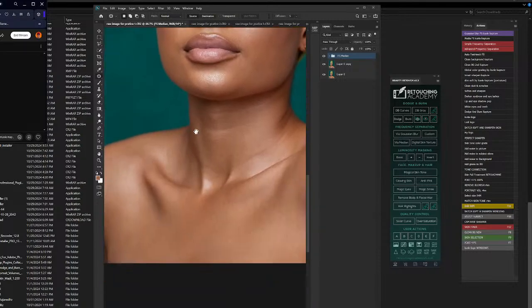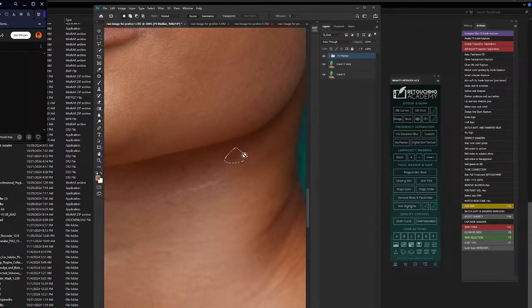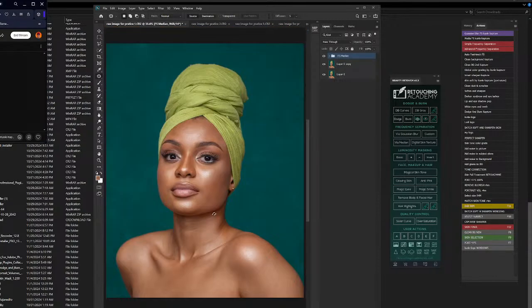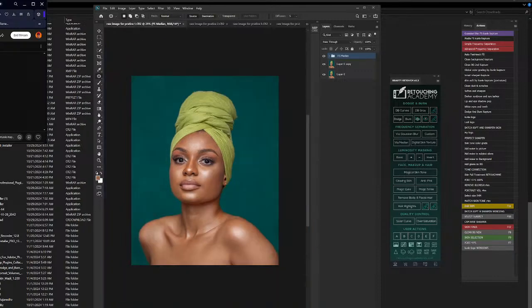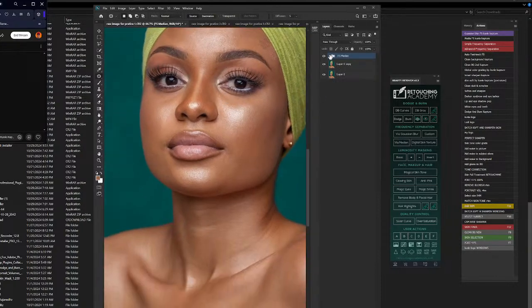Now in editing this picture, because it's beauty, I'm going to be using Portraiture in the process. If you guys don't have Portraiture, I made a video on how you can add Portraiture to your Photoshop, and also an action that you can use. So what I will do first is I want to correct the skin tone.